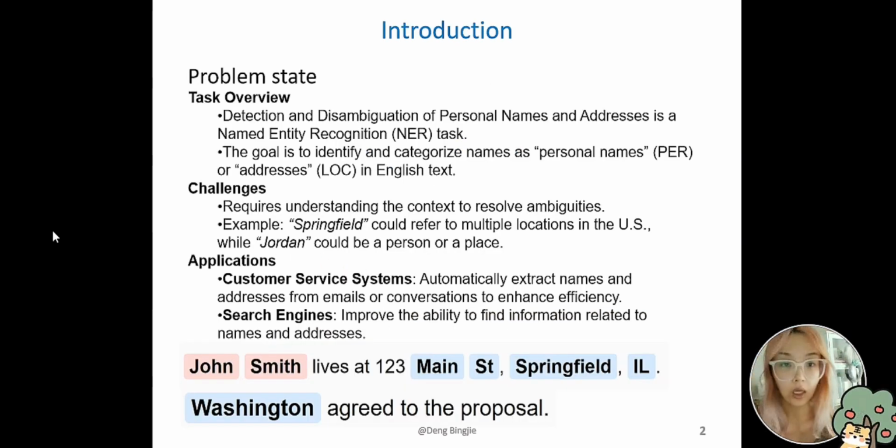Detection and disambiguation of personal names and addresses is the task used to recognize personal names and addresses in English text. This task belongs to named entity recognition (NER), and the goal is to find the names and addresses in a text and correctly categorize them as either personal names (PER) or addresses (LOC).